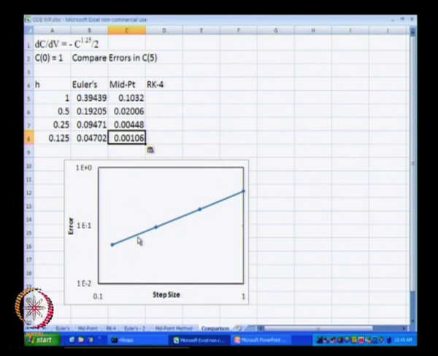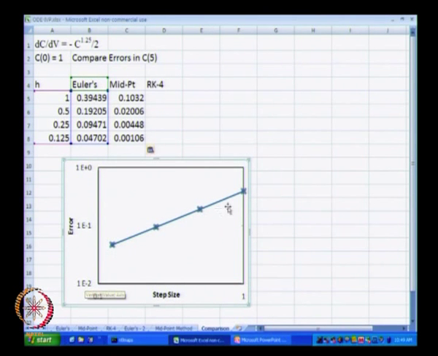So on this log plot, what I have done over here is, for Euler's method I have plotted h, the step size, on the x axis, and the error using Euler's method on the y axis, and I have made them both log scale. On the log plot, h versus error becomes a straight line for Euler's method. Actually the slope of this straight line is going to be equal to 1 for Euler's method.